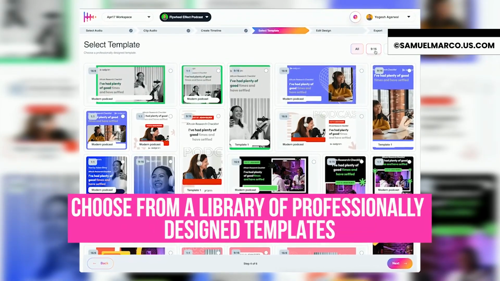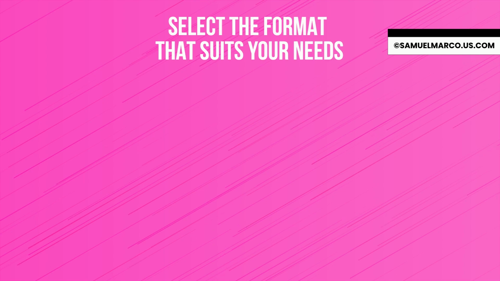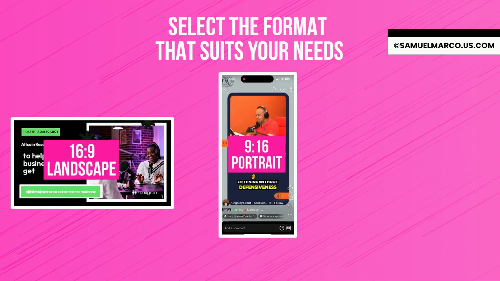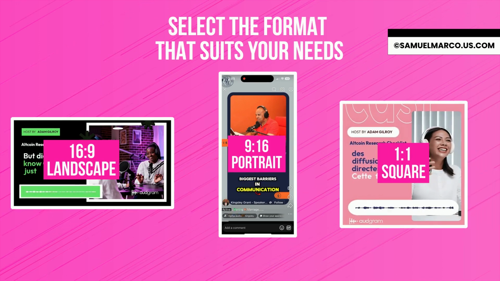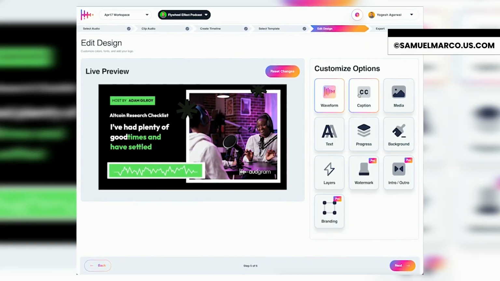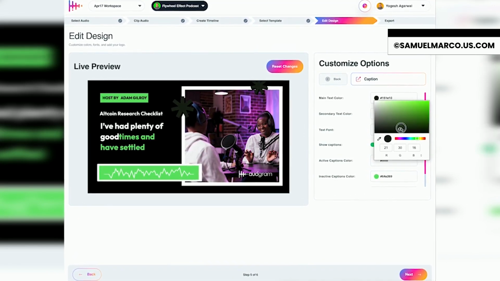From there, choose from a library of professionally designed templates, select the format that suits your needs: 16:9 landscape for YouTube and LinkedIn, 9:16 portrait for Instagram stories and TikTok, or 1:1 square for Facebook and Instagram feed posts. The next step is to personalize your audiogram by adjusting colors, fonts, and adding your logo to ensure it's perfectly aligned with your brand identity.